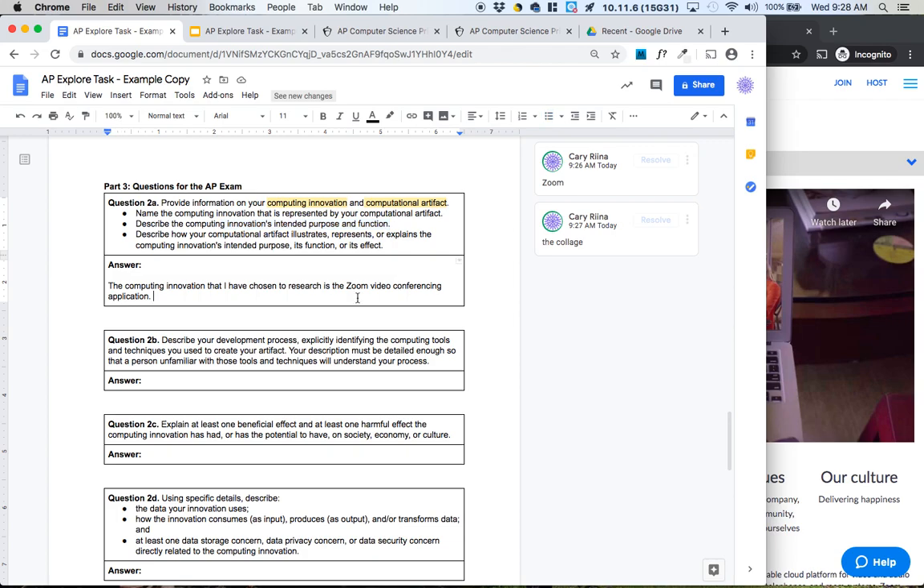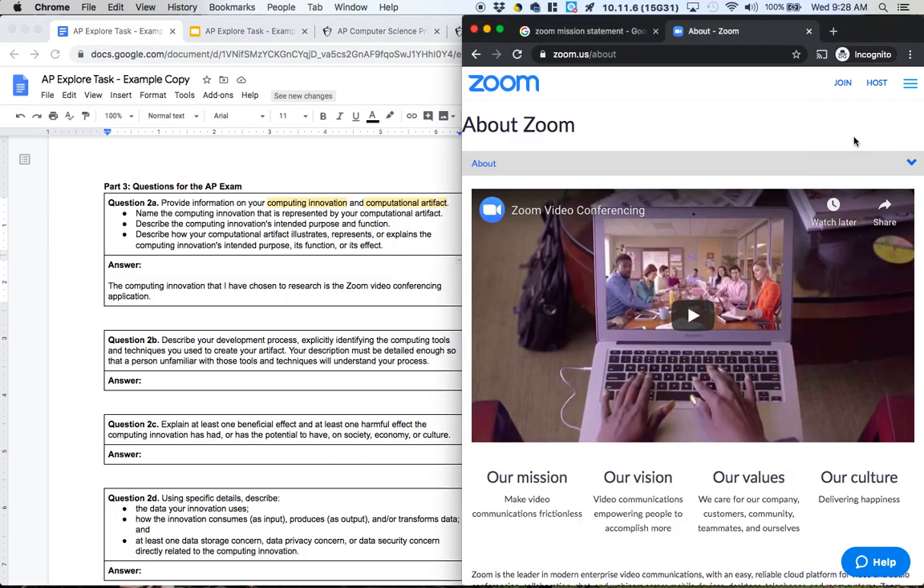So in my case, the easiest way I could find the intended purpose or function is: Zoom is a private company.